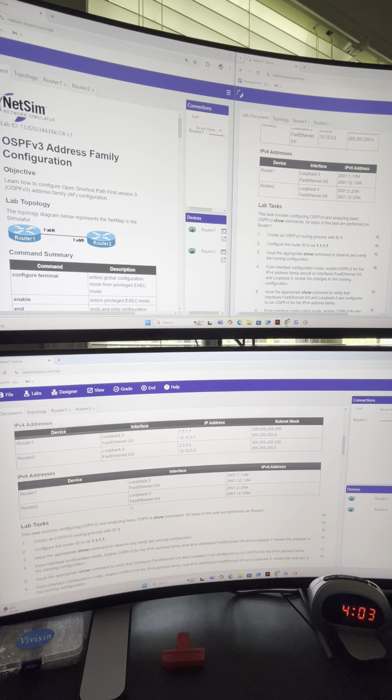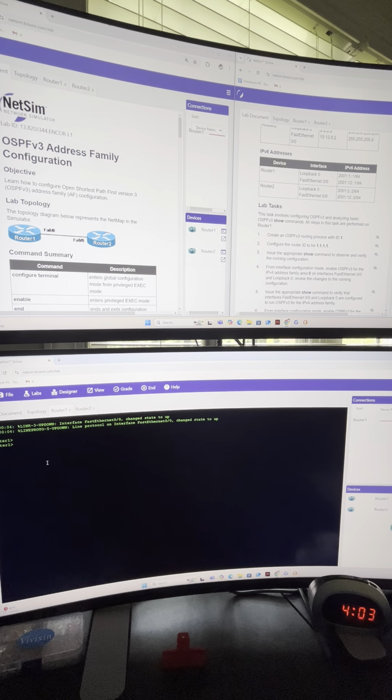Let's go ahead and get into our lab task. So down here at the bottom, of course, is where we're going to be doing all of our CLI commands. The top left, we're going to keep the topology right here. And then top right, we're going to be doing our lab task. So it says this task involves configuring OSPFv3 and analyzing basic OSPFv3 show commands. All steps in this task are performed on router 1. So we're already on router 1.